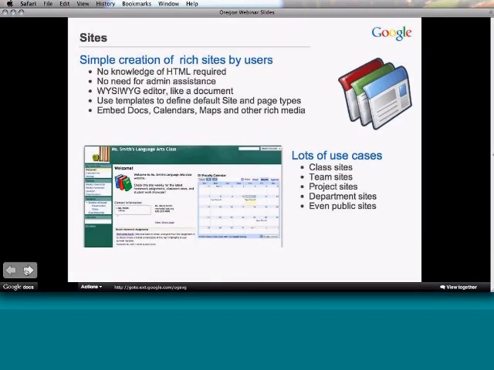Google Sites is a simple way to create websites. It's a wiki-based application with what-you-see-is-what-you-get editing. You don't have to have any knowledge of HTML. It gives you templates that you can use to create project sites, class sites, different types of sites that you can use to embed things like docs, calendars, maps, and other rich media. So it gives you the look and feel of what a real website looks like, and multiple functions.